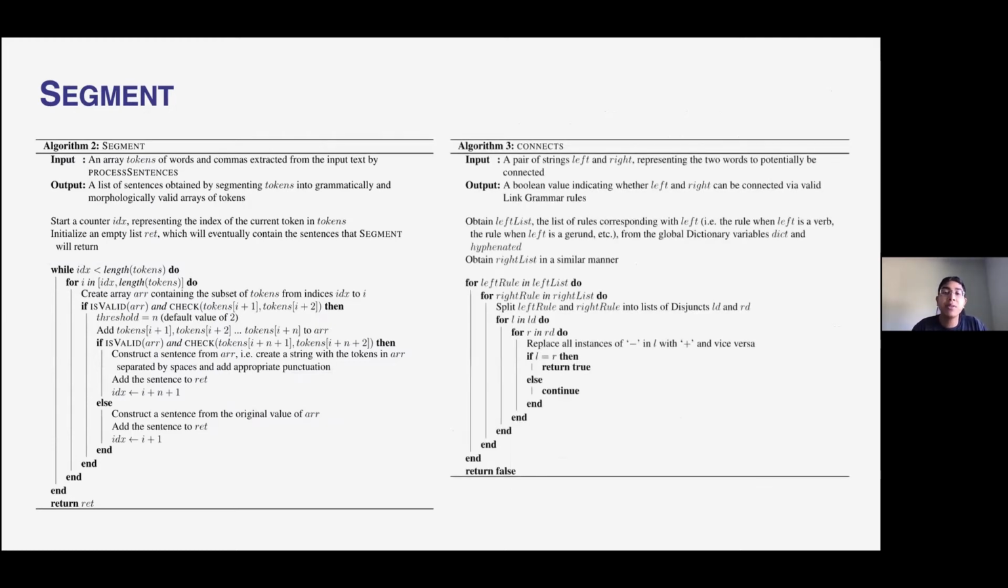Given a pair of consecutive tokens left and right, connects determines the lists of rules left list and right list that correspond with left and right, and then checks if any disjunct in any rule in left list matches with any disjunct in any rule in right list. If so, those two words can be marked as connectable, and the process continues for the next pair of tokens. Note that connects also works for groups of 3 or more tokens in certain grammatical scenarios where 2 consecutive tokens should not be linked. And we'll get into this in more detail when we discuss NLG.